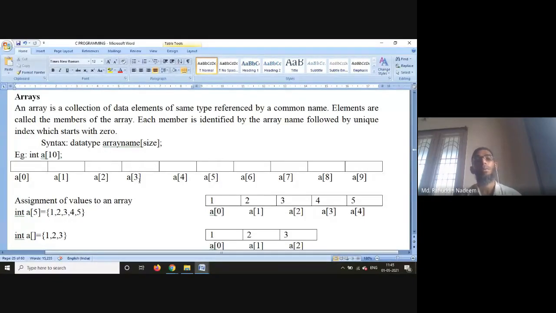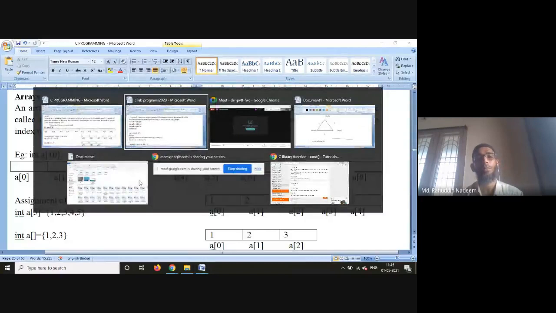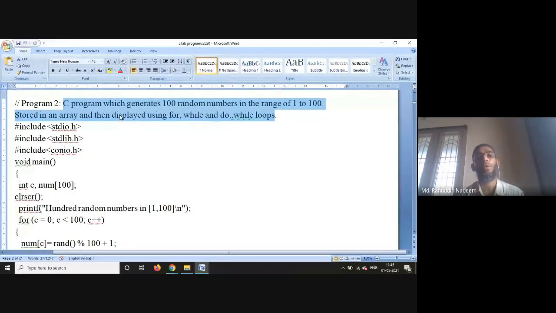Now, based upon these things, our next program is a C program which generates 100 random numbers. Randomly the numbers are generated between 1 to 100, stored in an array, and displayed using for, while, and do while. So you need to display those numbers using for, while, and do while.